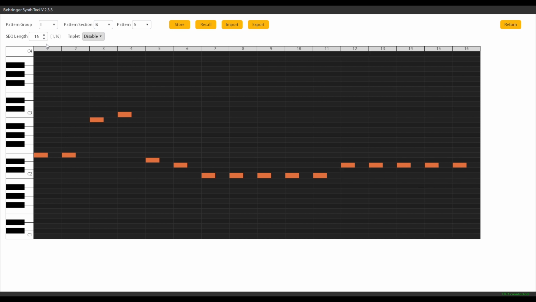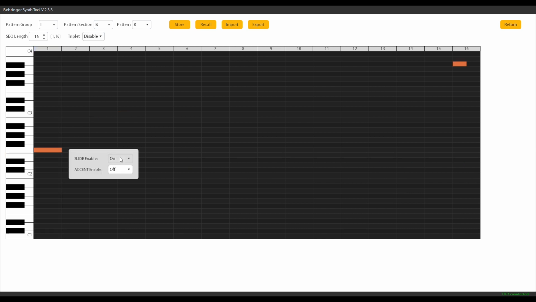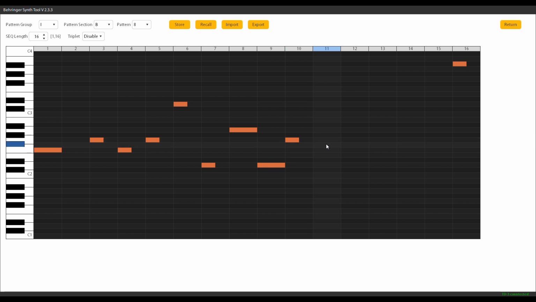Now let's have a go at making a sequence using the sequencer. Firstly, if you right click, you can choose, do you want to add a slide or accent. The easier way to add a slide is simply left clicking on the right hand side of the box, and it'll give you the long little bar there which says it's got a slide on it. The little one's just a regular note.